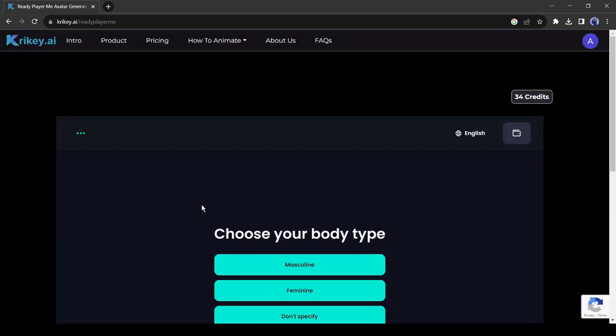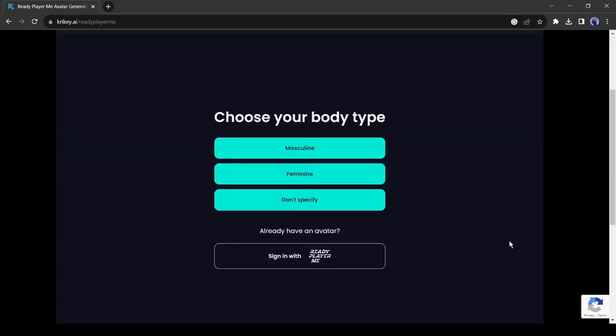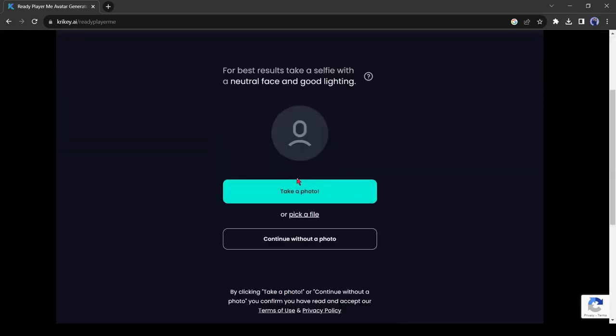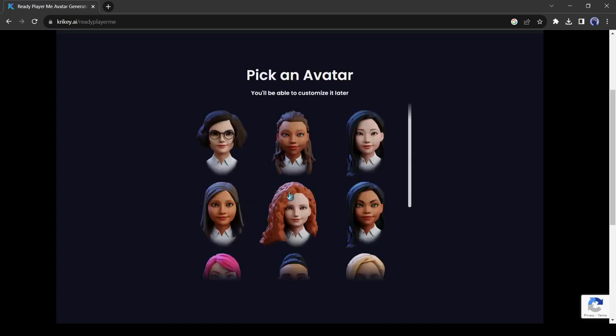First, choose body type. I will create a female character, so I am selecting feminine. Here you can upload your own image. But I will go with a pre-built character, so I am skipping this part. You can upload your own image or can generate a character with an AI image generator. Now choose a face type.